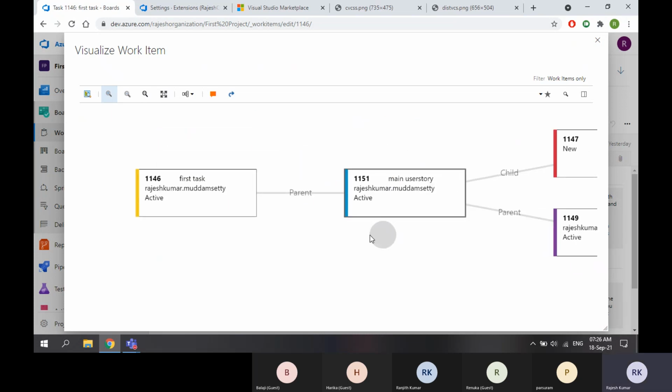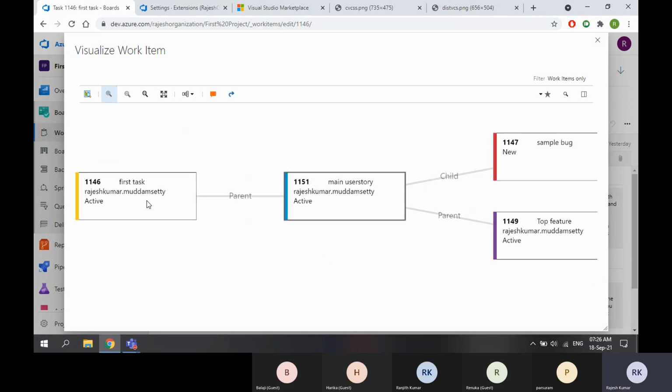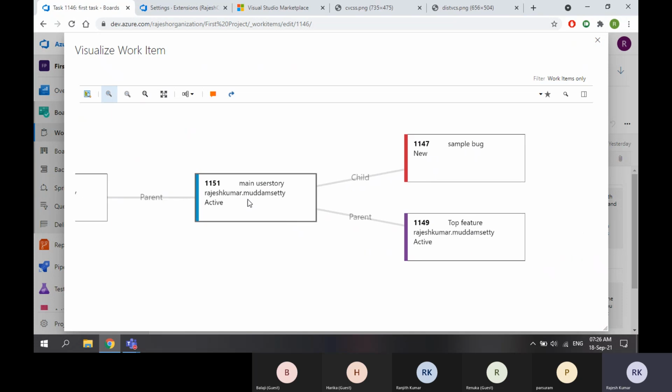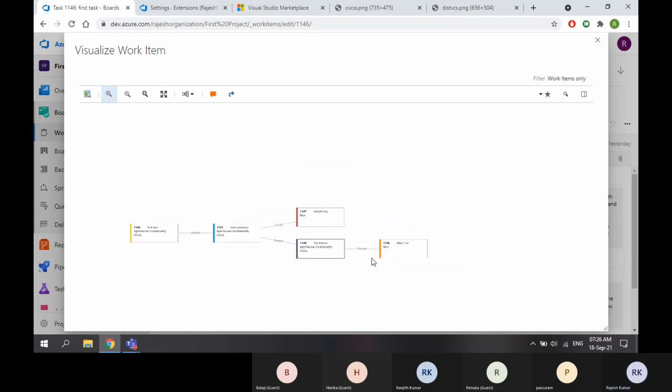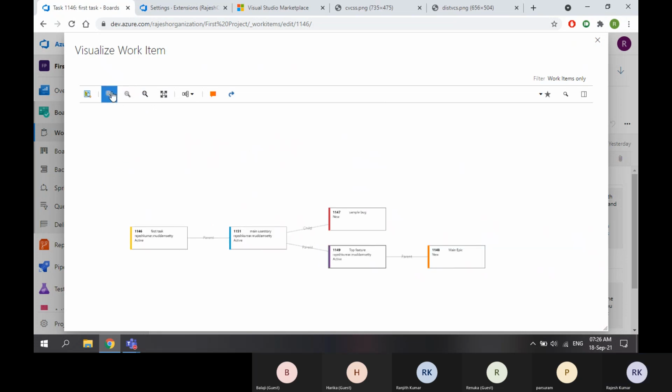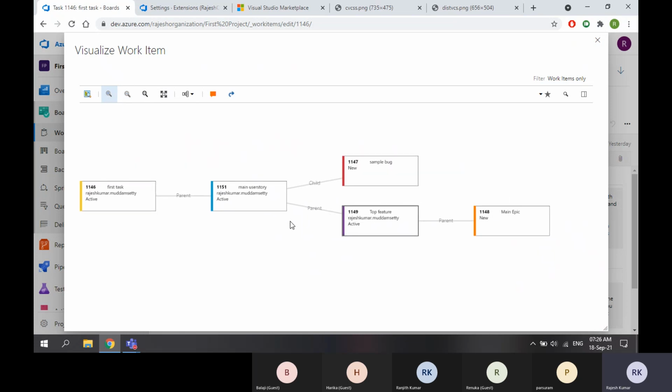Yeah, so this way that works. This is the first task and this parent was this, and this user story has one parent, and then this feature will have one parent again. So that is the parent. If I zoom in, this helps your organization or your seniors showcase what the links between the work items are.